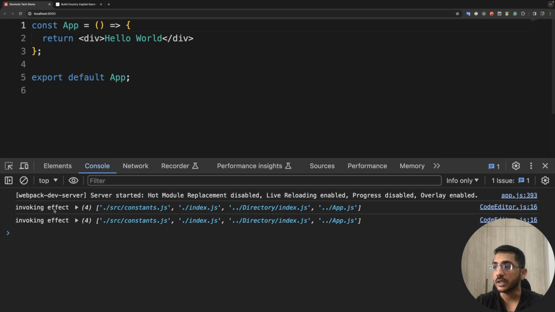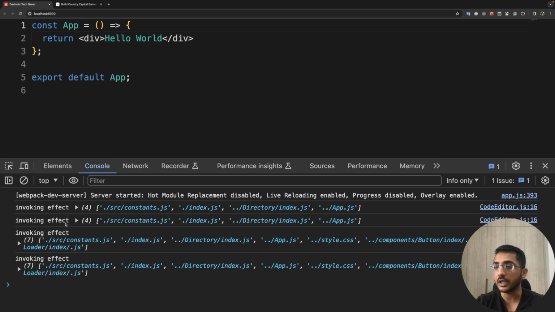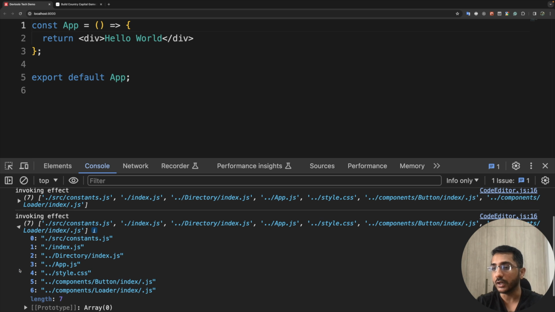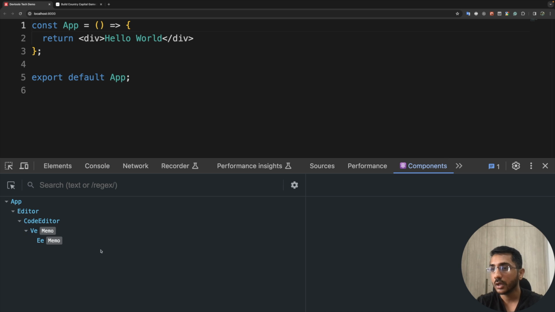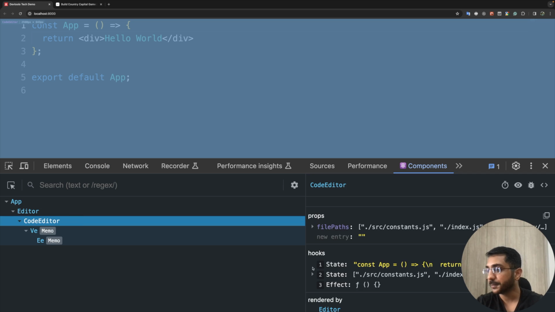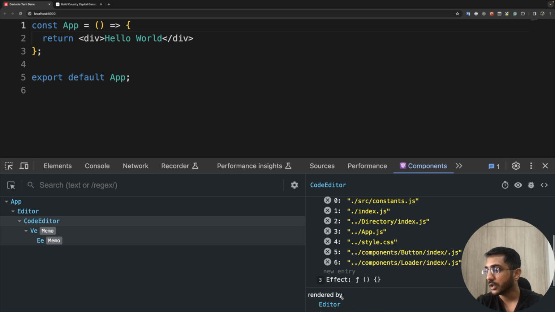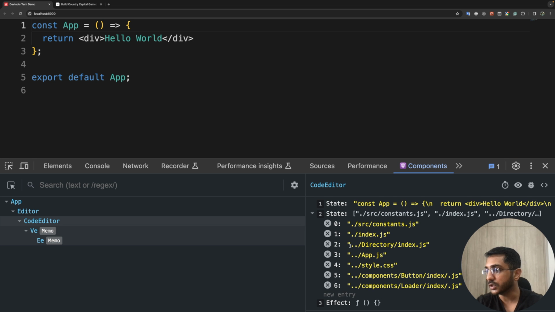So initially our effect is getting invoked, and we are getting the 4 values. Then our effect is getting invoked again. Don't worry about the multiple effect calls, that is just because of the development version. So it is invoked again, and we are getting the 7 values. That means our state will contain the updated value. We can even check the state. If we go to the code editor and check the state, we have all the 7 values here.